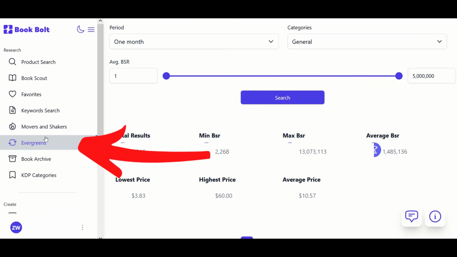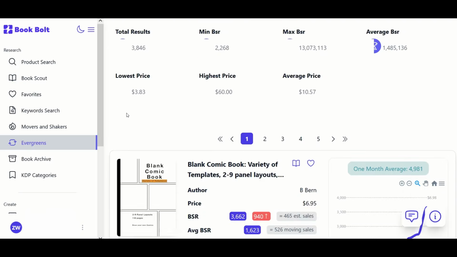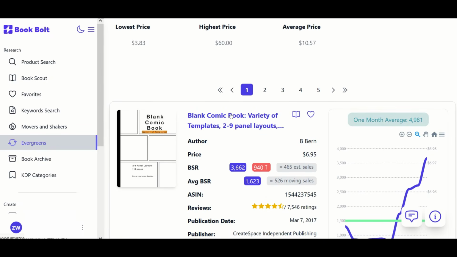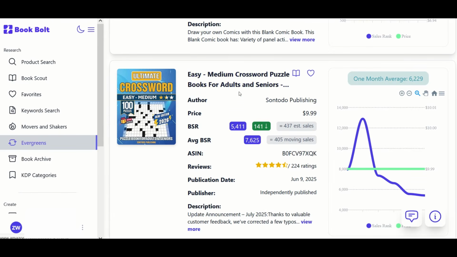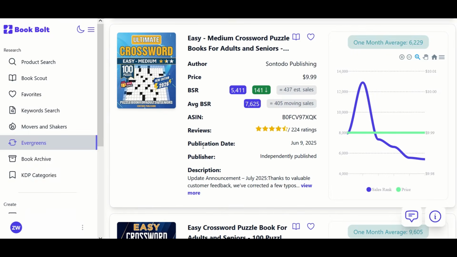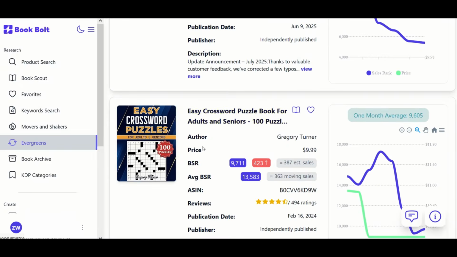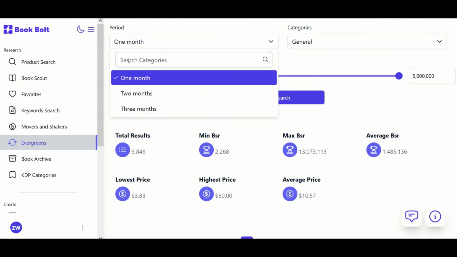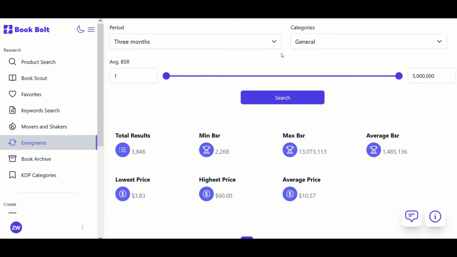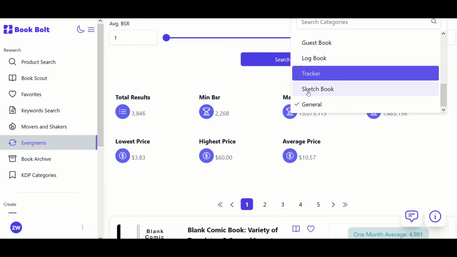Here I've clicked evergreens and I'm going to scroll down and I can see we've got blank comic book variety of templates. We can see the trend graph over time. Here we can see a crossword puzzle book. So these are called evergreen because they consistently sell all throughout the year. They're not necessarily seasonal. You can also change the period at the top as well. 1 month, 2 months, 3 months. You can also select different categories as well.